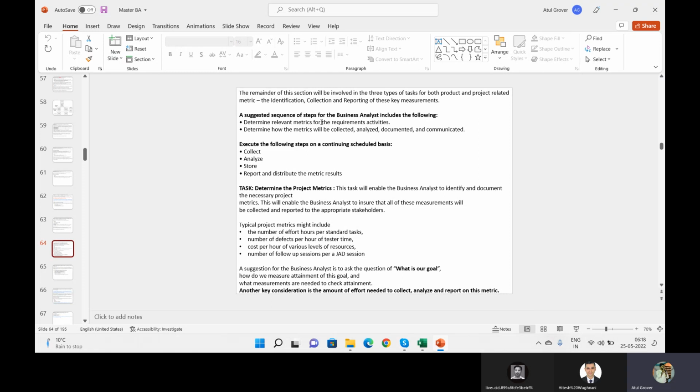Determine the relevant metrics for the requirement activities. Like now when I say requirement, determine the relevant metrics. So what we have is requirement activities: requirement allocation, requirement analysis, requirement documentation. These are 3 different activities. Now you have to measure them, and for that you should have some set of parameters.